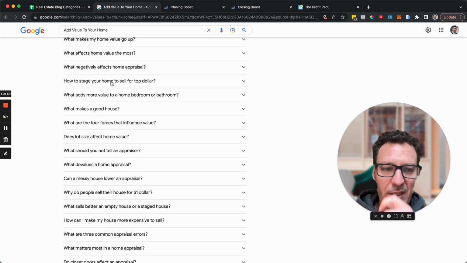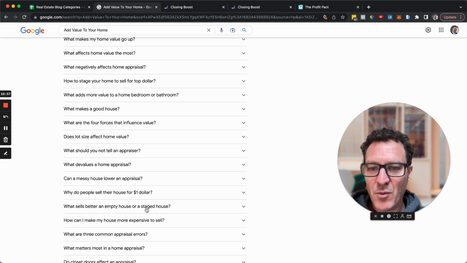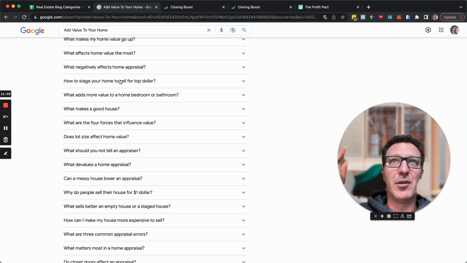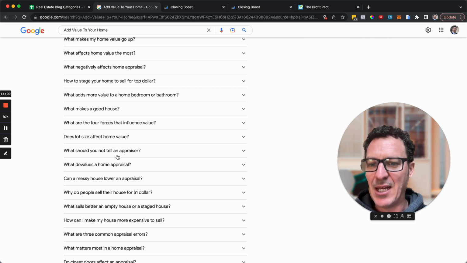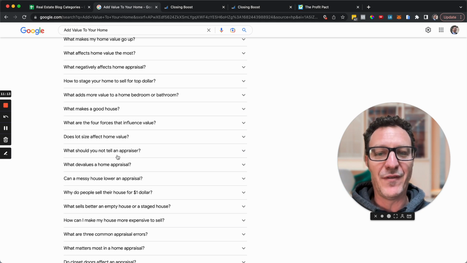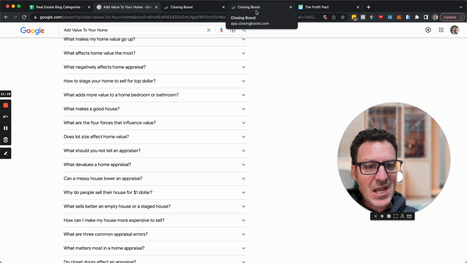Now, you can cross-link these. So next time you do a post that says, how do people sell their house for what? Let's say, what sells better, an empty house or a staged house? Well, in this one, you're going to link back to how to stage your home to sell for top dollar. So you're going to cross-link the relevant posts. That's going to add value for SEO. This is all SEO content anyway. If you talk about this stuff, you're actually talking about what people are searching for, what people want to find.